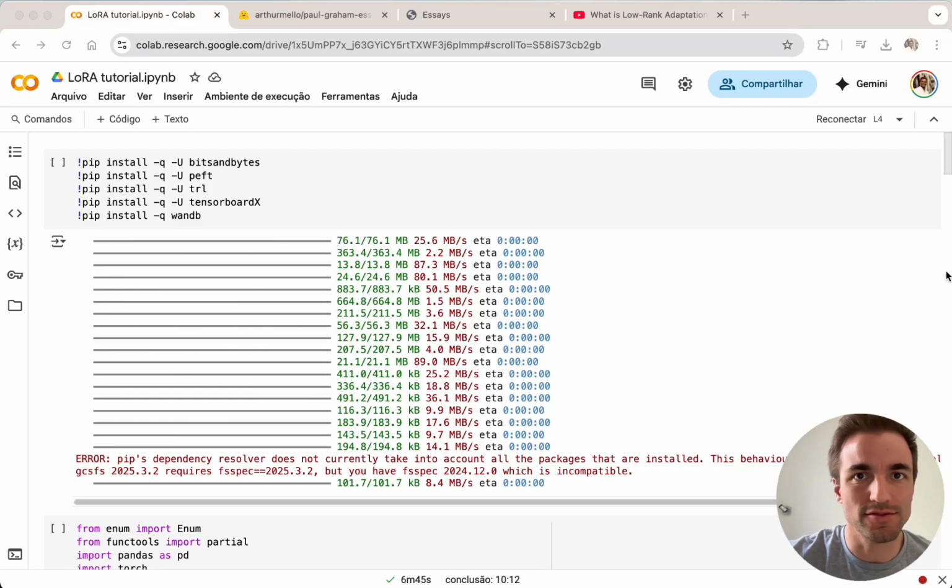Hi everyone, so today we're going to see how to fine-tune an LLM on your own data. Super simple. Now, for this tutorial, I built my own data set. I wanted to fine-tune an LLM to write in the style of Paul Graham.